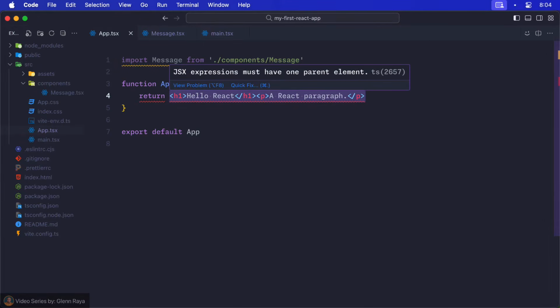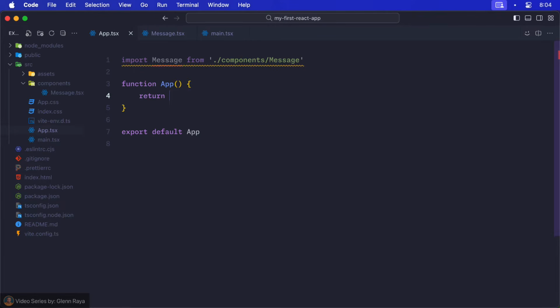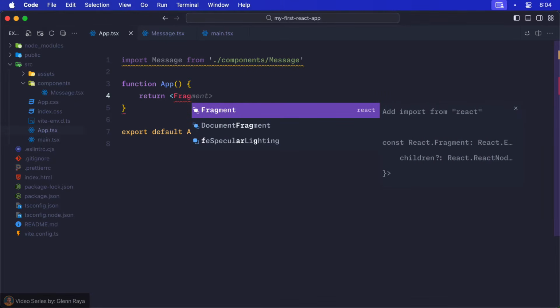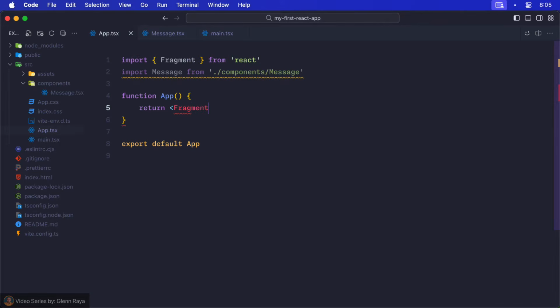I am going to copy these two elements and wrap them inside a fragment component. Notice that our code editor helps us to autocomplete this by showing us the available options. Hit enter or return to complete the statement. Our code editor automatically imports the fragment at the top of our document. I will put a new line and paste the two elements inside the fragment component.